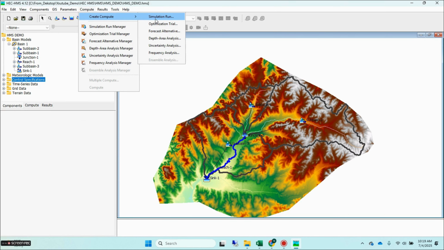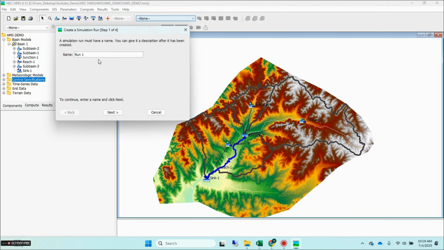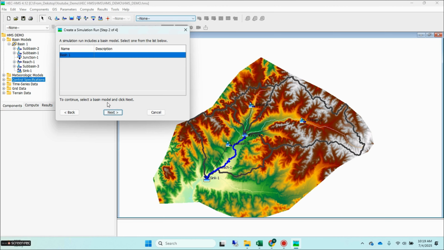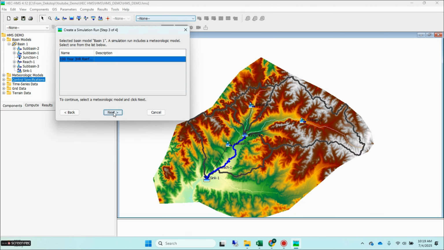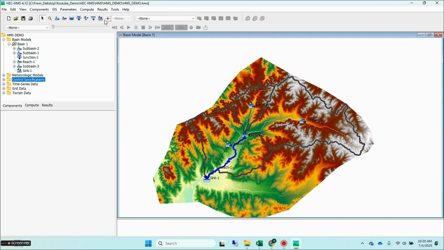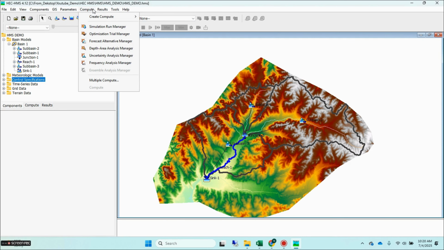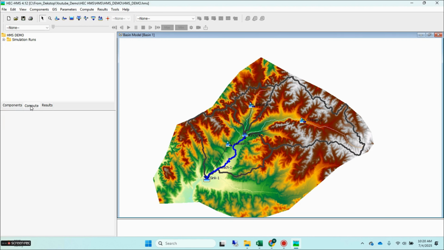Lastly, before you run the model, create a simulation run in HEC-HMS. This is like making a plan in HEC-RAS. Here, you choose the basin model, control specification, and meteorological model that will be used for your watershed simulation. This step brings everything together for analysis.